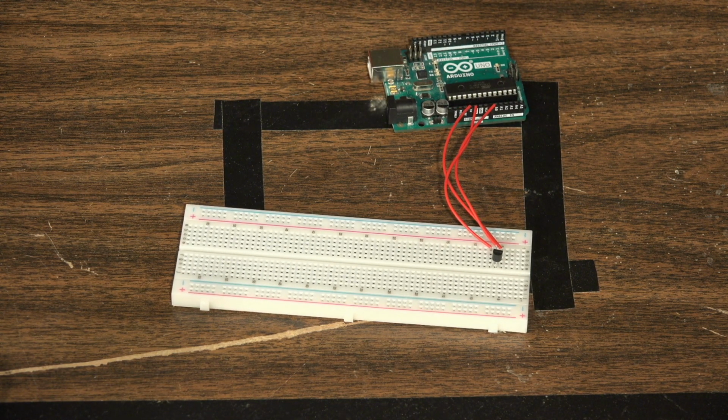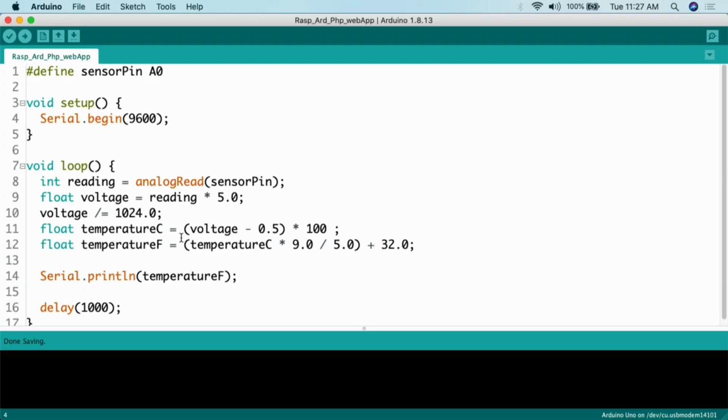So let's go over and take a look at the Arduino code. So here is the Arduino sketch for you. You will notice it's very simple. It's only about 16 lines of code. The reason is all we are going to be doing is sending out the value for the temperature in Fahrenheit using the Serial.println command so that it can be picked up by the Raspberry Pi. And that's it. The Raspberry Pi will not be sending any commands or any information back.